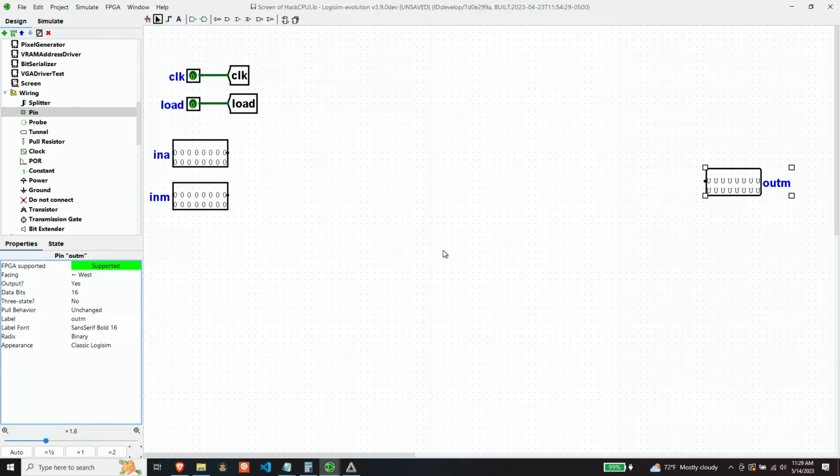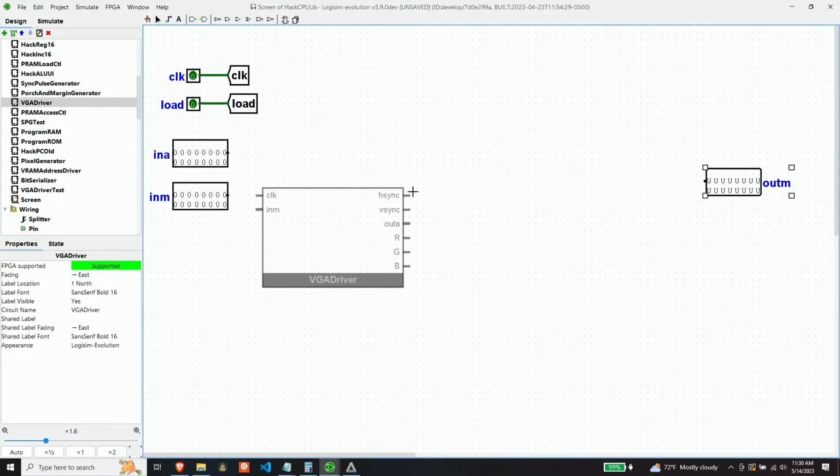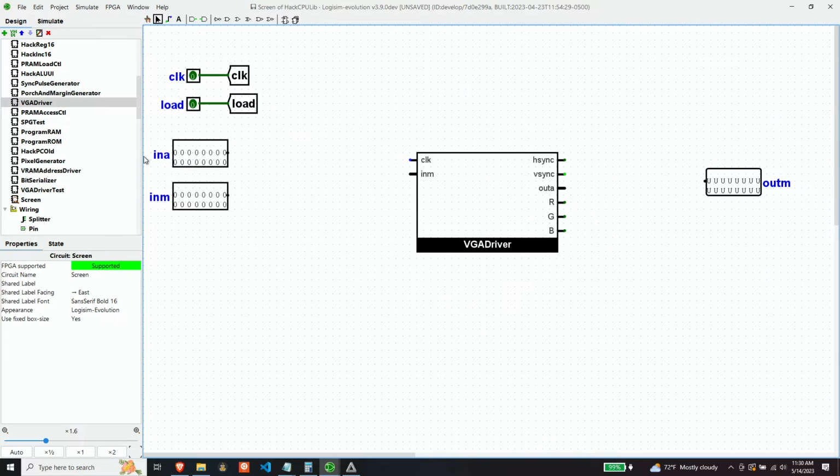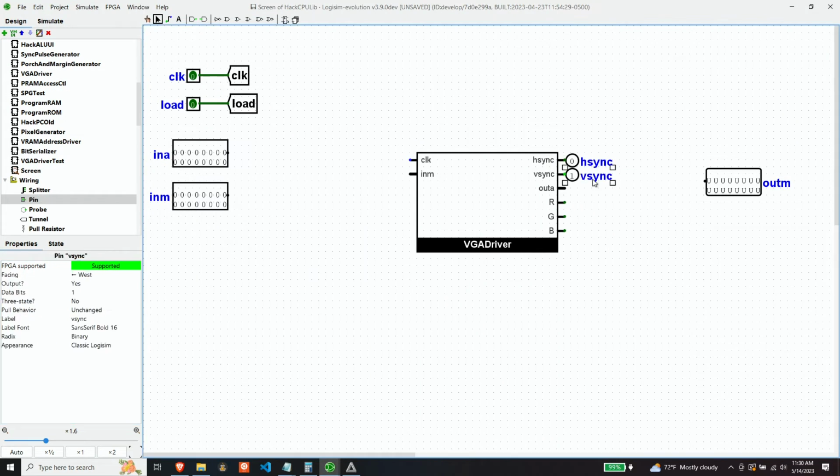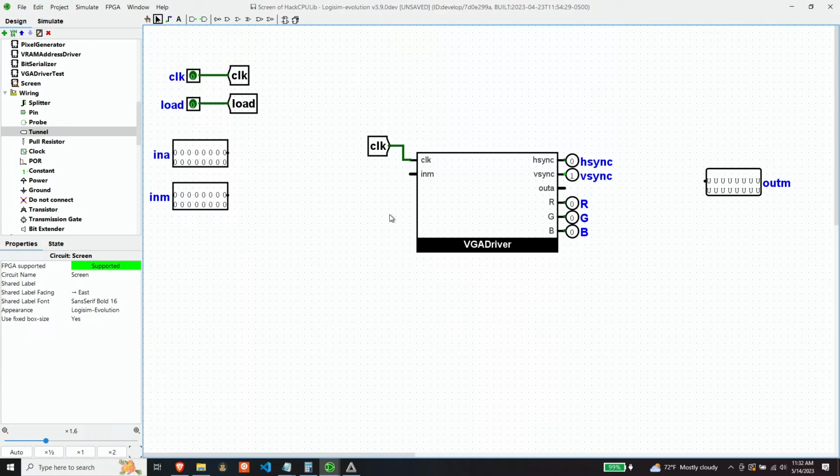Now, according to the book, that's the complete I/O interface. However, this is actually driving a physical screen, as opposed to the book, where this was designed as a simulation. So we're going to need the physical pins that are required to actually drive a VGA monitor. And so let's go ahead and add the VGA driver so we can hook those up. Let's put a tunnel on our output address.